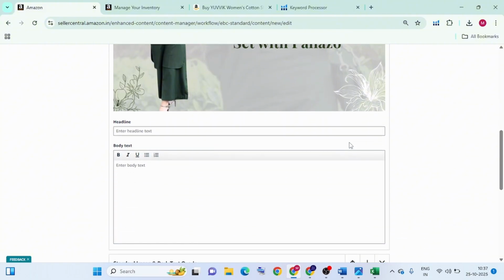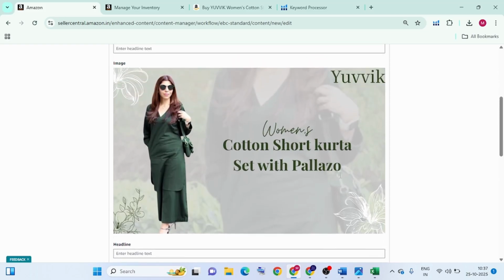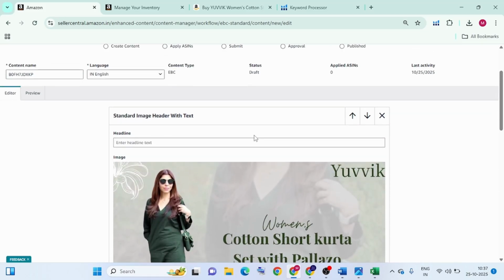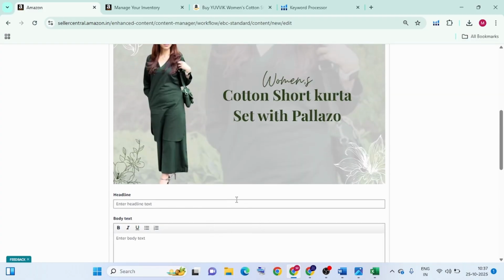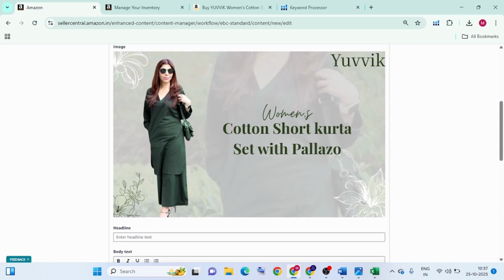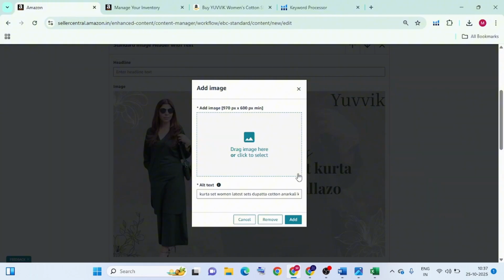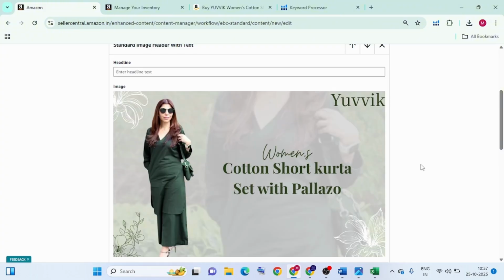right? Later on, if you deal with the headings or body text, that is okay. If you do not, that is also perfectly okay. There's no difference if you are not uploading the body text and the headline. There are some SEO effects based on the keywords which you have put over here, right?